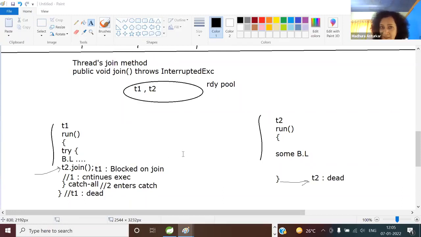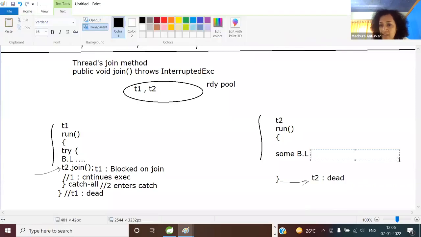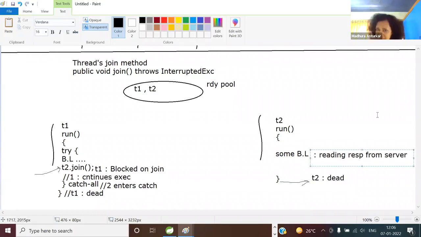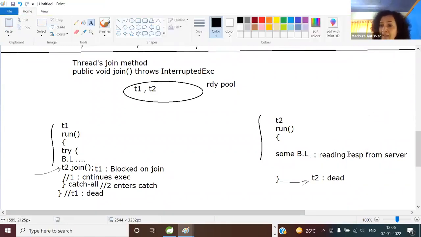So this was one scenario. Now the other scenario is, the code is same. I'm not touching any of this code. And here I'm saying, see, this is the continuation. This is how you learn threads. This business logic involves reading the response from the server. So this T2 thread is a receiver kind of a thing. It is trying to read the data sample from the server and the server has not yet sent the response.